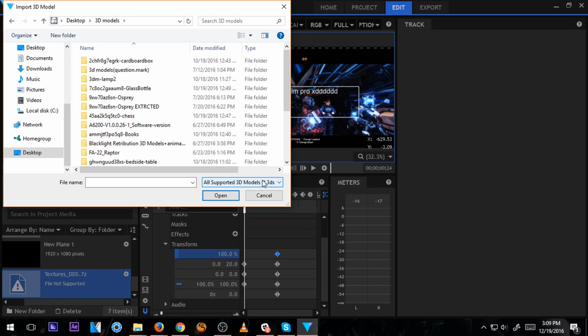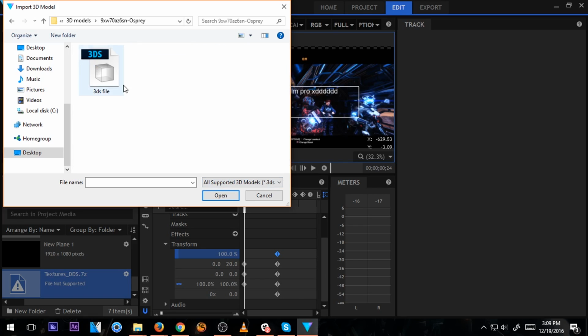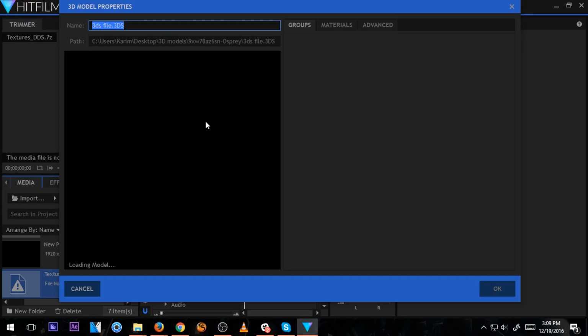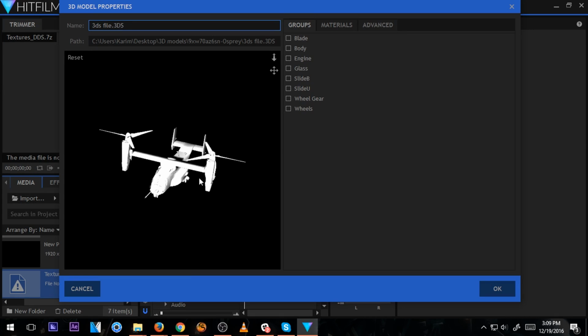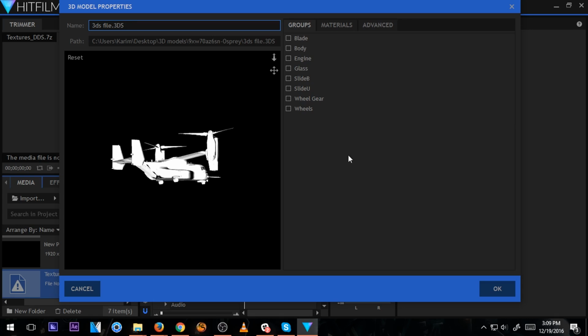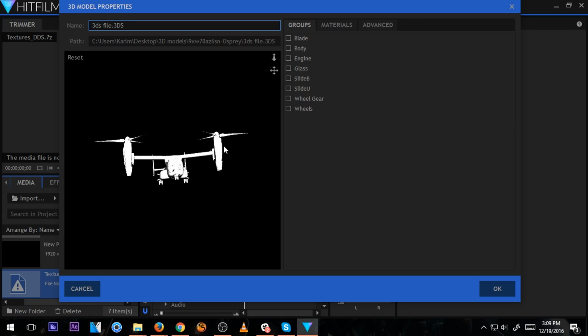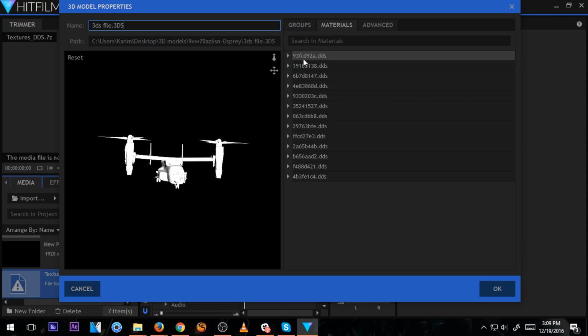It's nice, very nice. And now we're going to try importing a 3D object and seeing what we can do with it, just briefly. So I'm going to go ahead and import an Osprey because it's a 3ds file. So we're going to go ahead and do this. I don't know if it has any diffuse or materials or anything else going on in it. But that's what it looks like. Now we have different groups. We have materials.